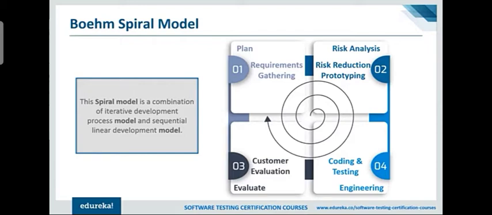So the benefits of using this model are: it allows requirement changes and it is suitable for large and complicated projects. The main thing is it allows better risk analysis and is cost effective due to good risk management. The disadvantages are that it is not suitable for small projects and the success of a project depends on the risk analysis phase. That's all. So this is all about the spiral model and the different types of models in SDLC.